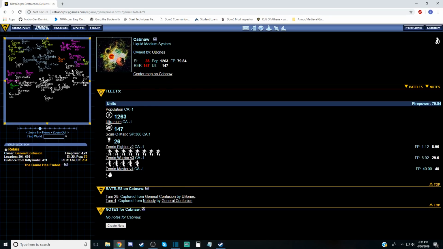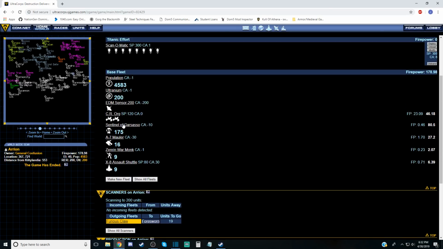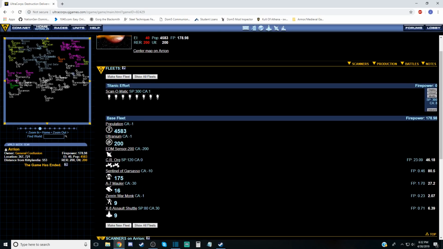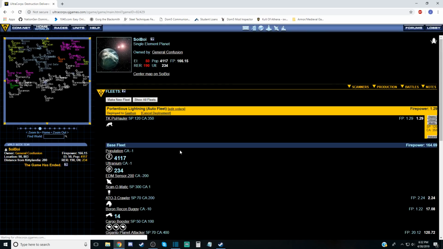But, you know, that's fine. And we had fairly light defenses remaining in our home cluster. Arion did have quite a bit of firepower, but with all those sentinels and the A7 Maulers that I'd been building there, I had enough transport capacity to move some, but not many. But yeah, overall it was good.